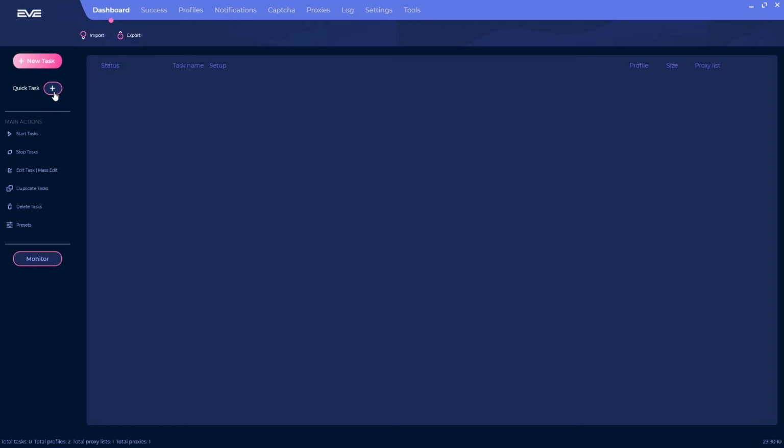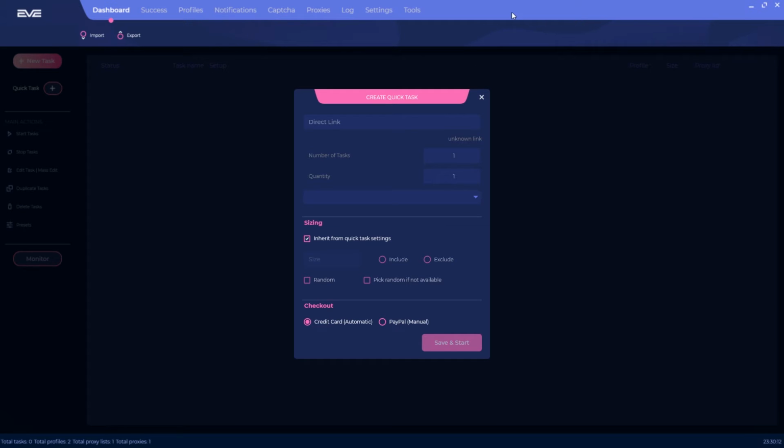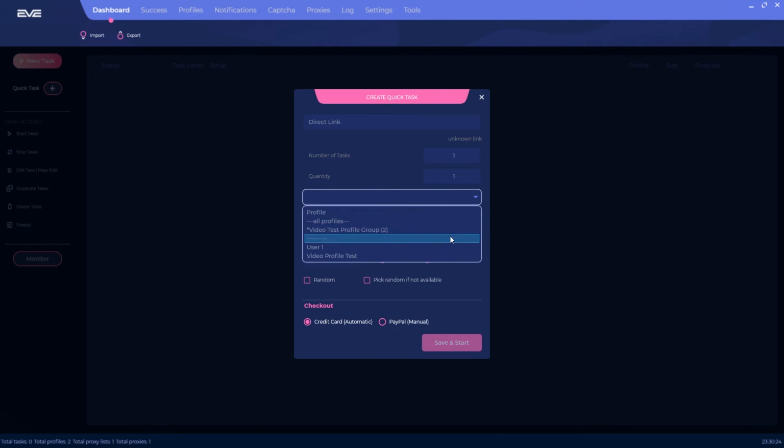So for the quick task, you hit this and the create quick task UI pops up. I can put a direct link in there. I can configure the number of tasks. I can configure the quantity. I can also hit this drop down and use profiles. I can hit video test profile group and it shows me how many profiles are in there. Alternatively, I can use individual profiles if I wish.